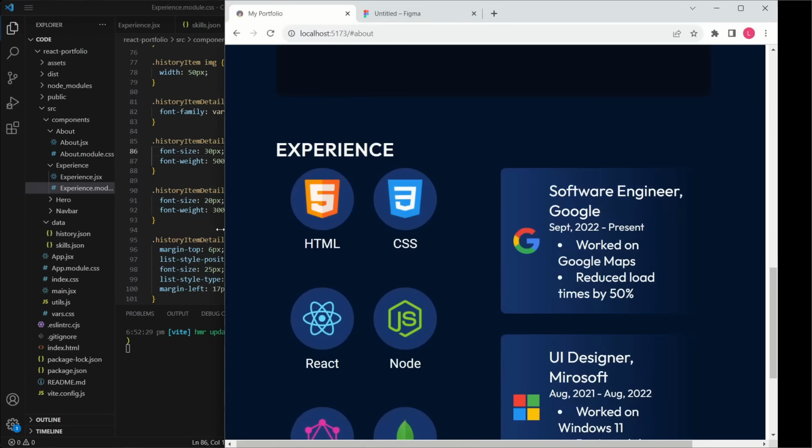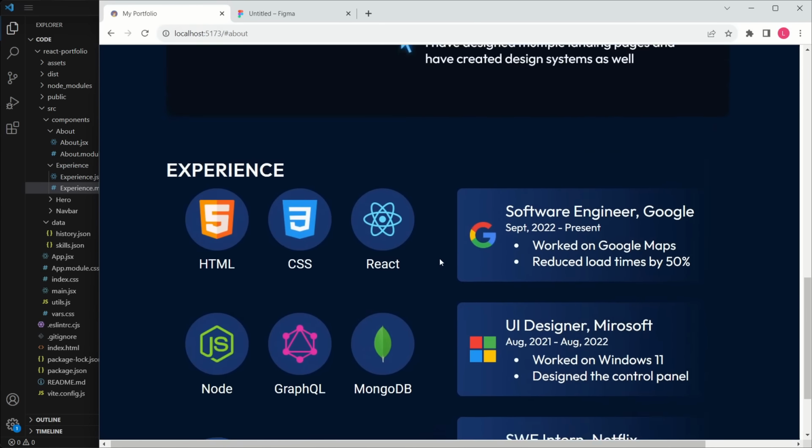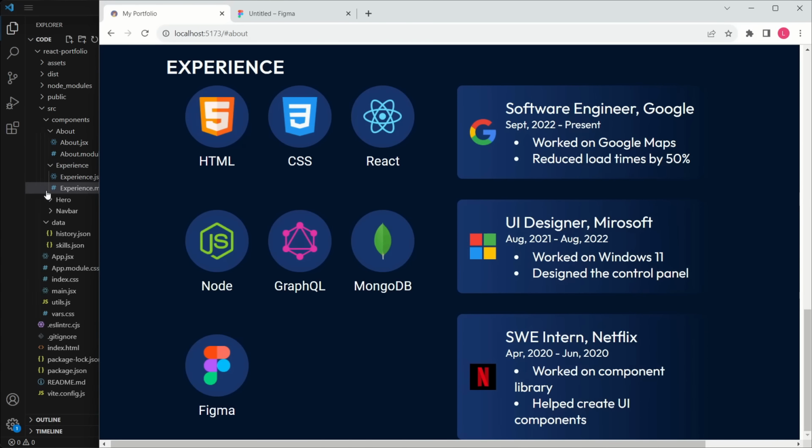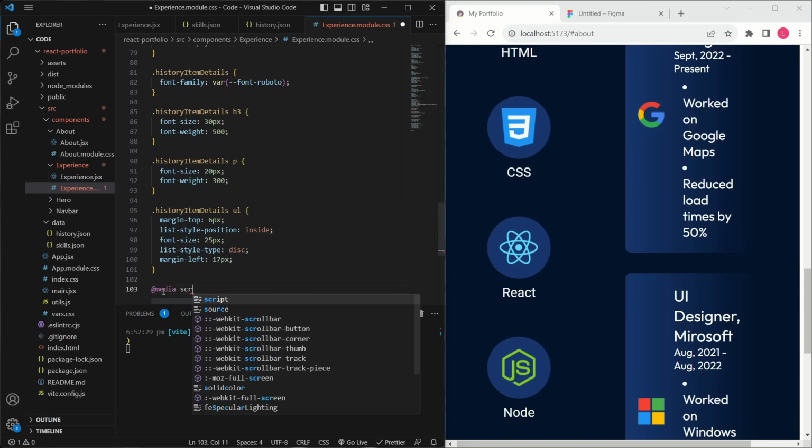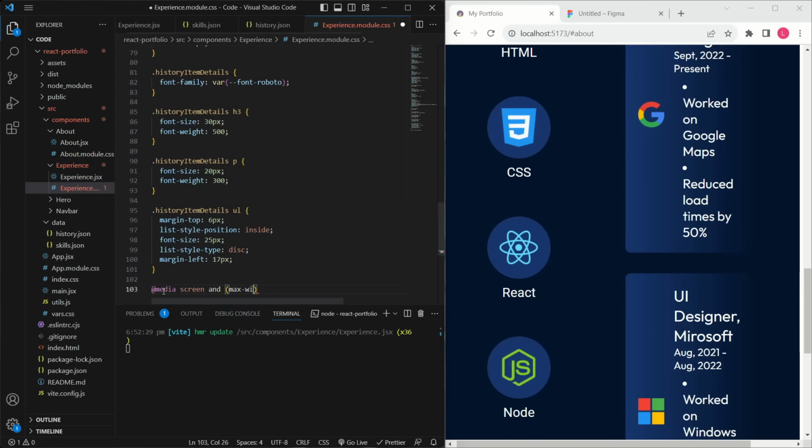So let's go back into wide mode, and we see that it looks pretty nice over here. And now we want to make it responsive, so let's get back into that. As always, we'll use media query, so at media screen and max dash width of 830 pixels.